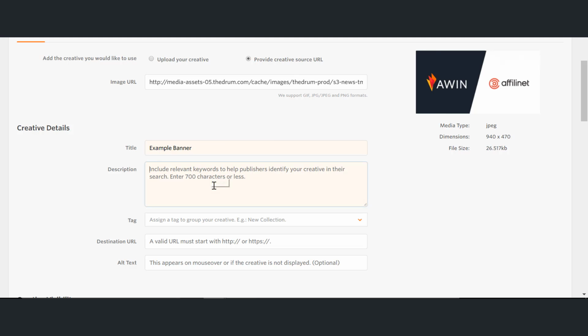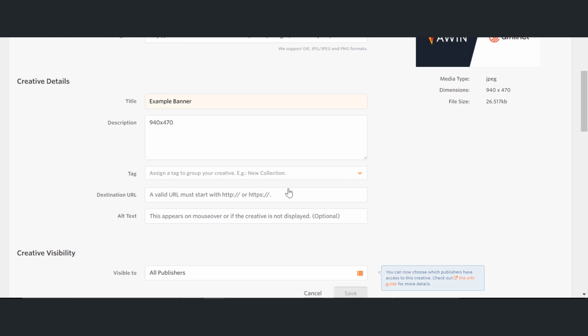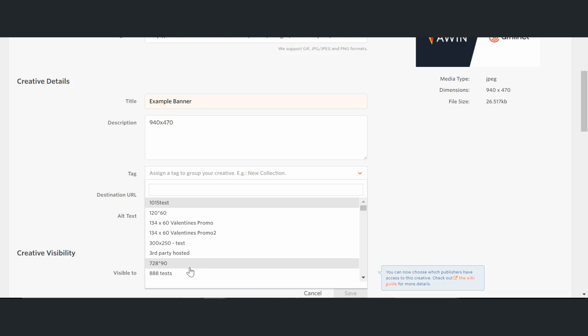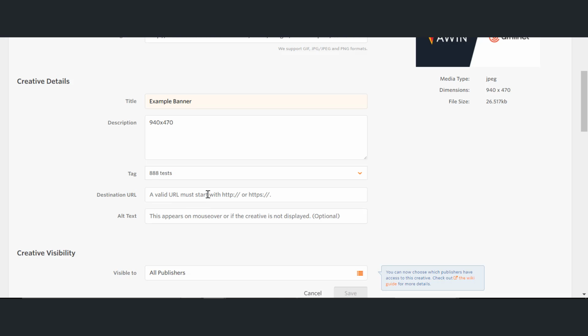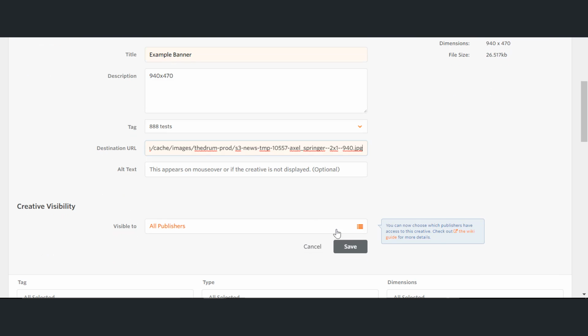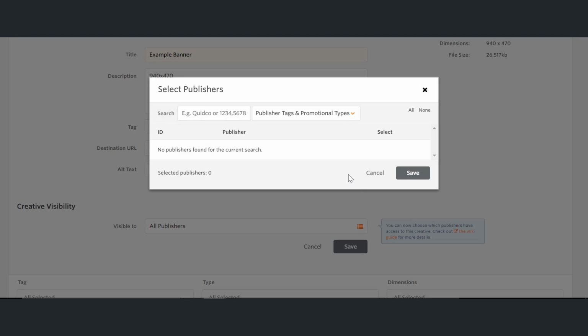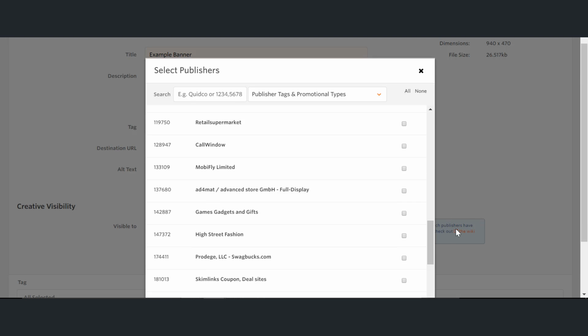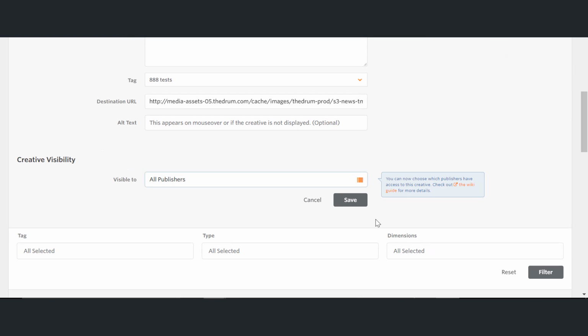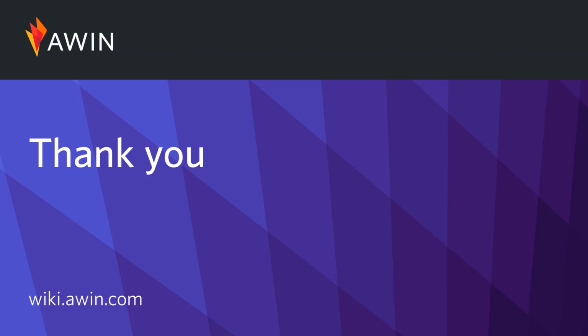a description, a tag, and finally, a destination URL. Next, choose which publishers you wish this creative to be visible to. And finally, click Save to complete the upload.